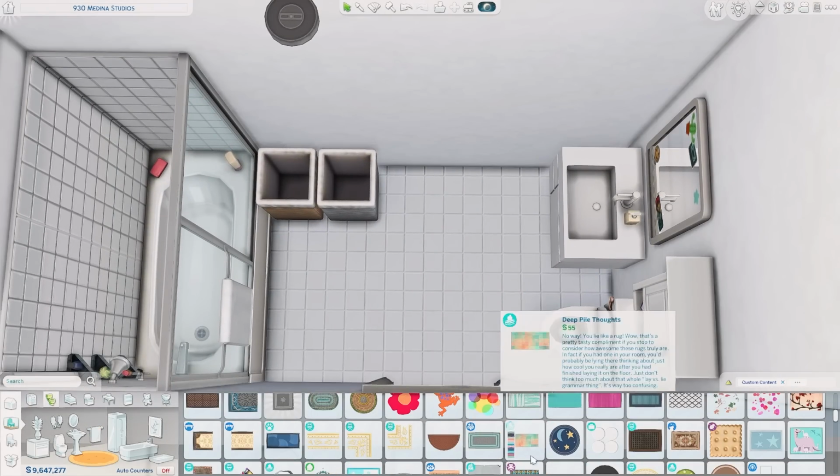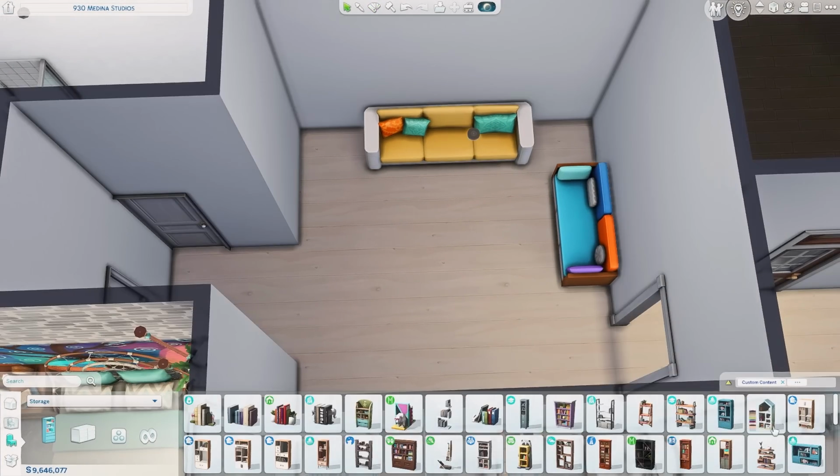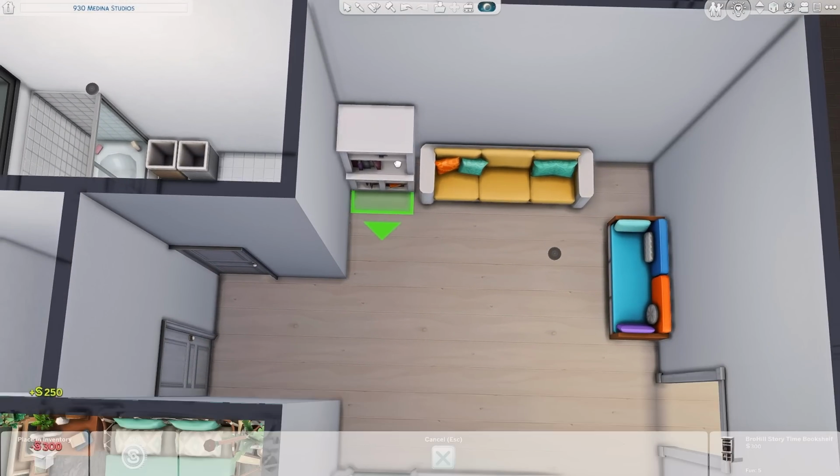Yeah, so for the rest of the video, we're just gonna decorate the shared areas, the common areas, and then we're done. So I'm gonna wrap up this voiceover now.